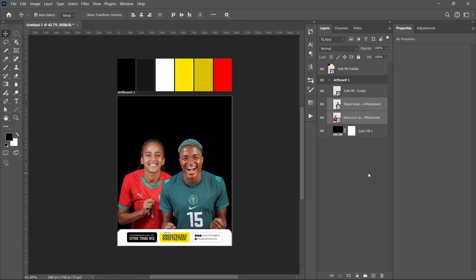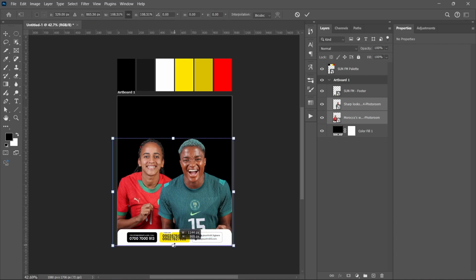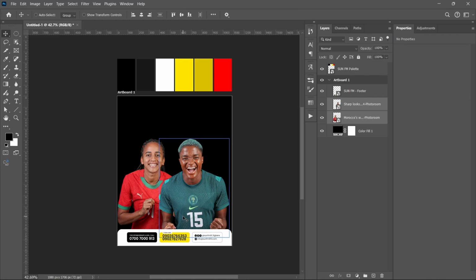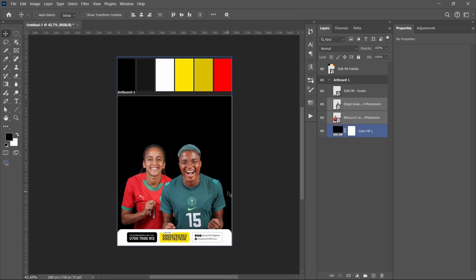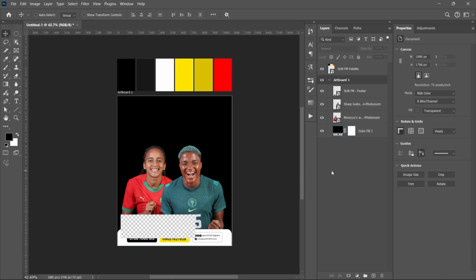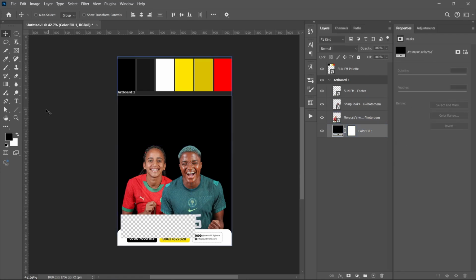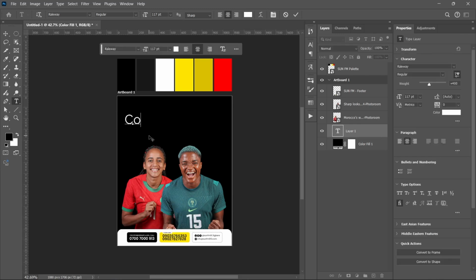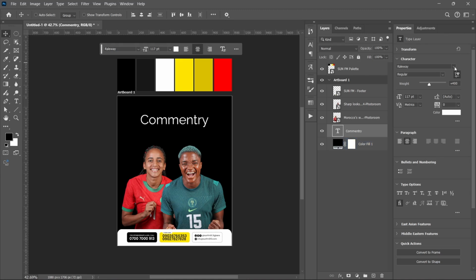Now select both of them again, press Ctrl T. Okay, I still want to make them smaller. Alright, I think it's okay like this. Now that I have them positioned, the next thing I want to do is write my text. So I'm going to write commentary. I'll centralize it.